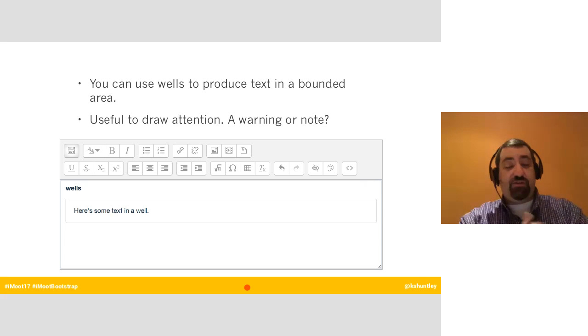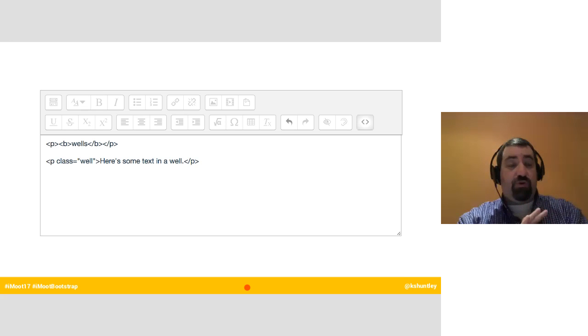And wells. You can add a well. Well works really well. A well is kind of like you're just marking off a section. It works really well if you're putting in a note, maybe a warning, like, when you go to do your homework, make note of this and that, et cetera. It's a useful way to draw attention at the top of a section. So really easy, we just added the well class.